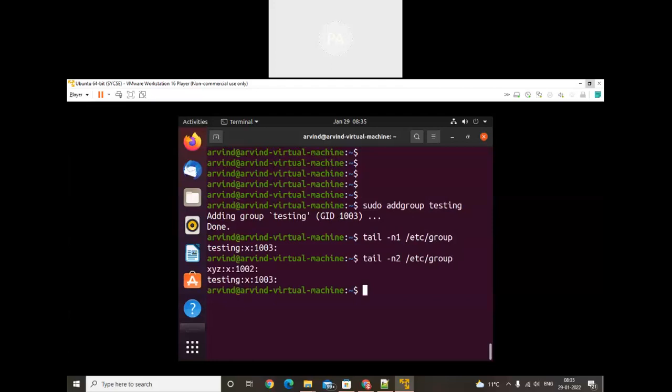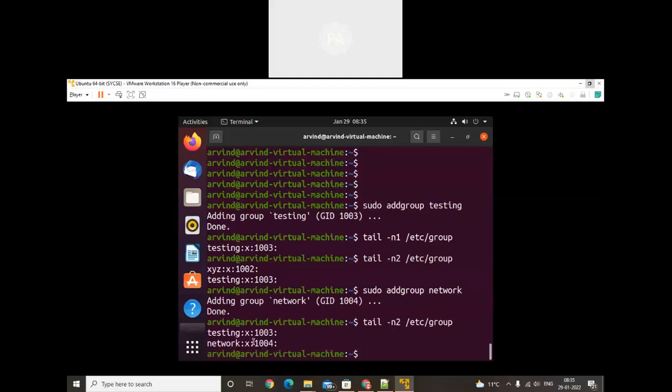By using this way we can create the group. So let's do one more group. Let's create one more group with sudo. I want to create a network group. And let's check the last two commands. So testing and network I have.